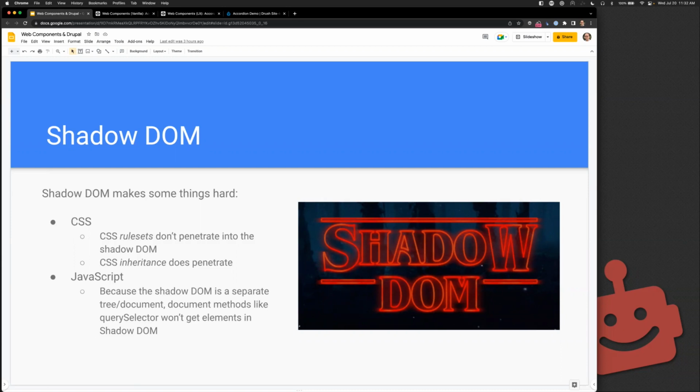And then JavaScript, because the shadow DOM is a separate tree, document methods like query selector won't get elements inside the shadow DOM. So if you wanted to do something to all buttons and you rendered a button inside the shadow DOM, you're not going to get that button along with all of the buttons in your main document.